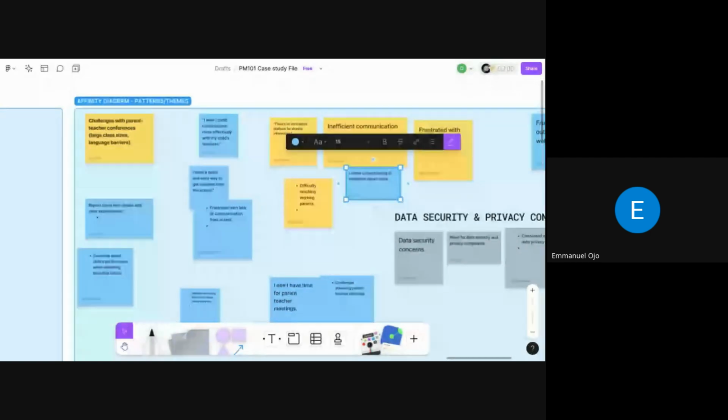Now, all these are basically, at the end of the day, dependent on how you frame them or how you want to frame them.